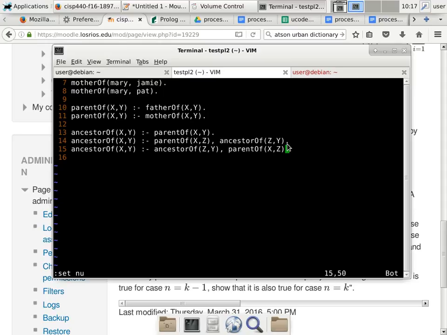It's kind of like reversing proof by induction. You basically do the induction step first, but you don't specify the base case. Is that making any sense? So we see the shadow of proof by induction even when we specify rules in Prolog.